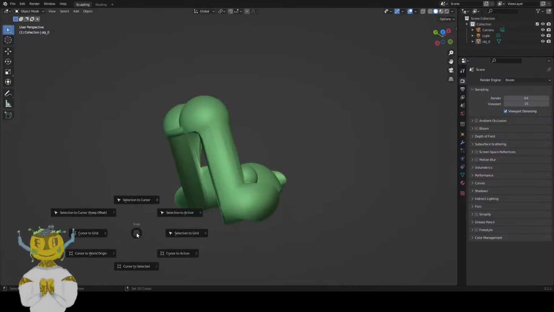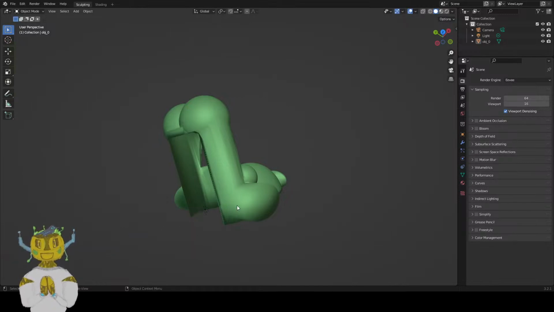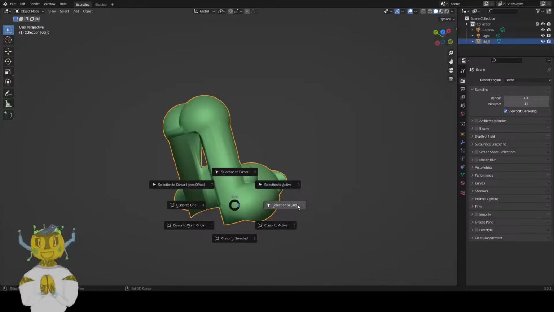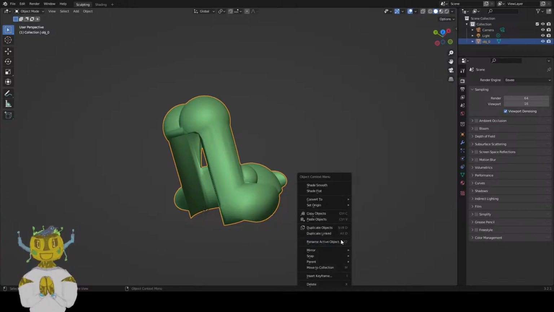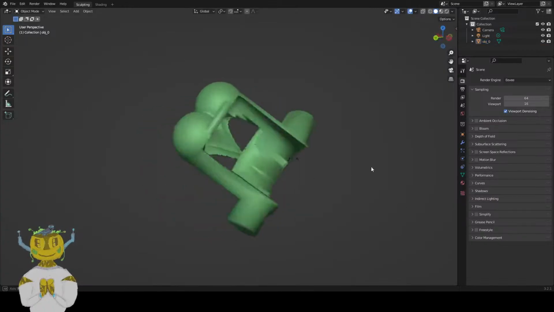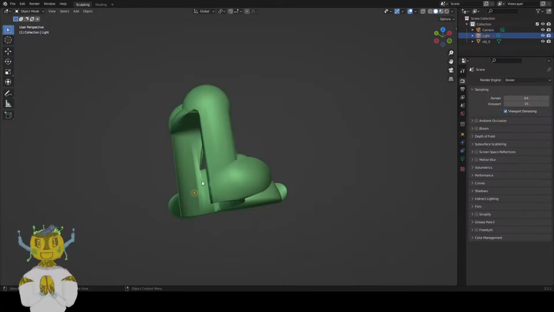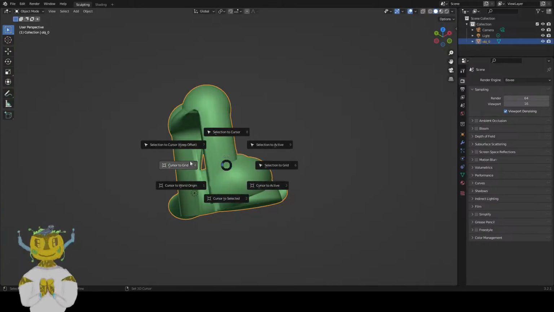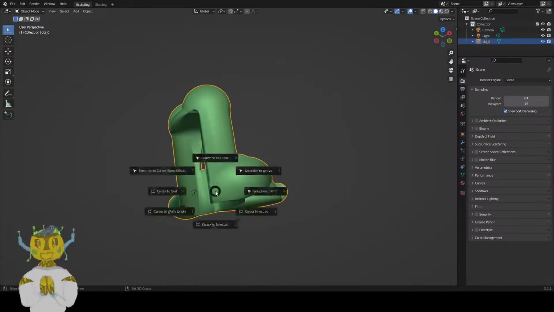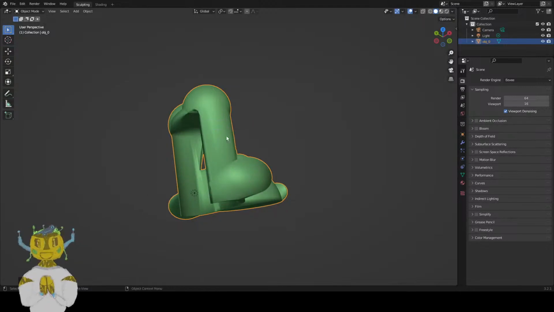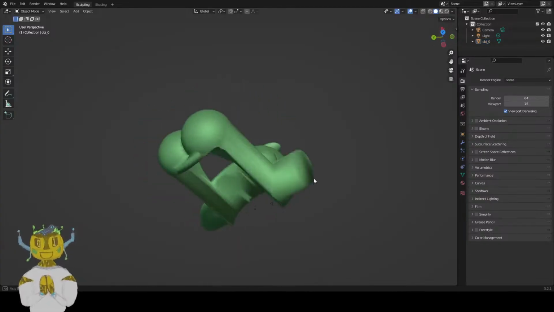Shift S. Beautiful. Right, cursor to world origin. Can you not go object to world origin? Selection to... wait, if you do shift and then... Oh my gosh. Alright, so that is the world origin. Wait, no, it's not. Shift S. Cursor to world origin. Select it. Oh, selection to cursor. Okay, never mind. It's just really weirdly shaped.